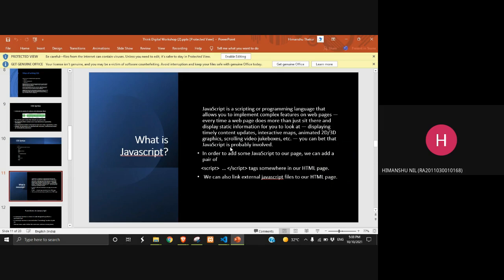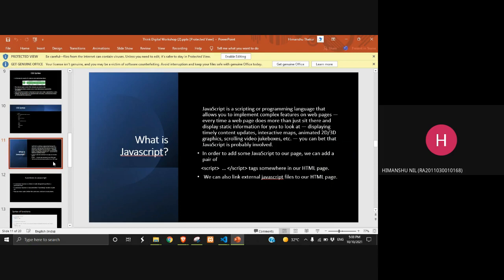With the help of JavaScript, we can create dynamic web pages, which will add many features to our web pages. Okay, let me just first make it full screen.